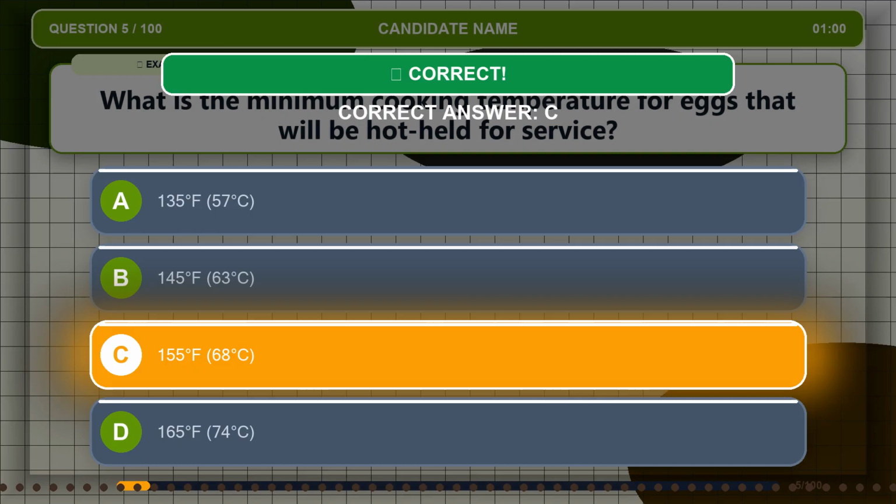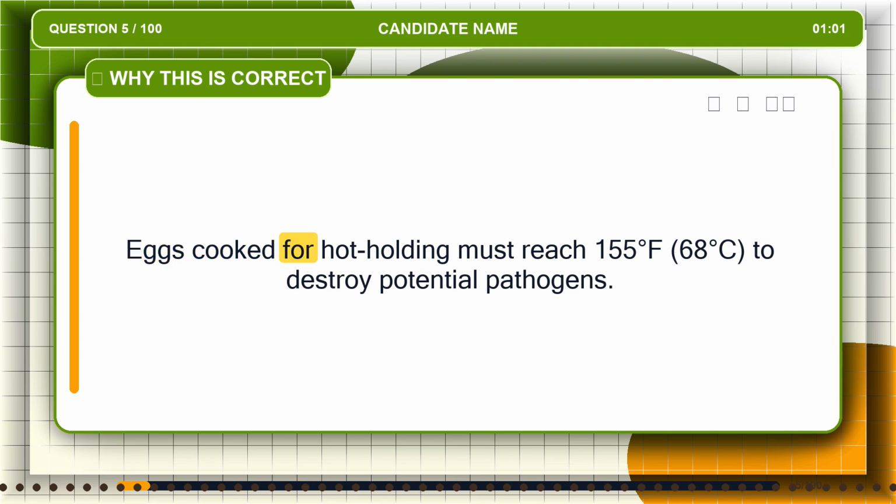The correct answer is option C, 155 degrees Fahrenheit, 68 degrees Celsius. Eggs cooked for hot holding must reach 155 degrees Fahrenheit, 68 degrees Celsius to destroy potential pathogens.